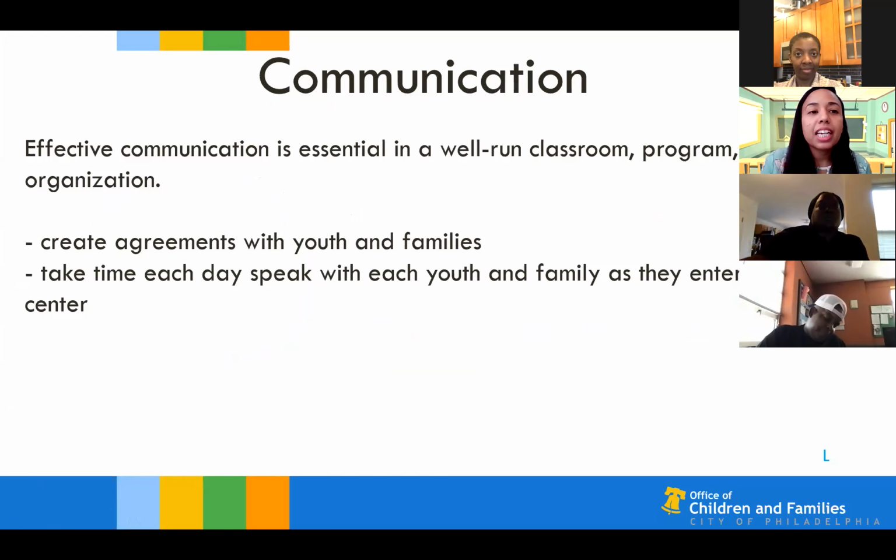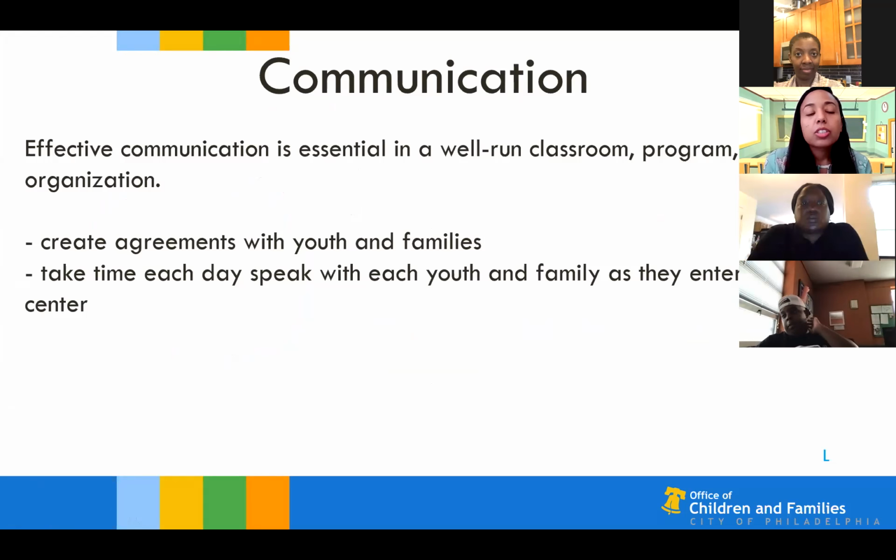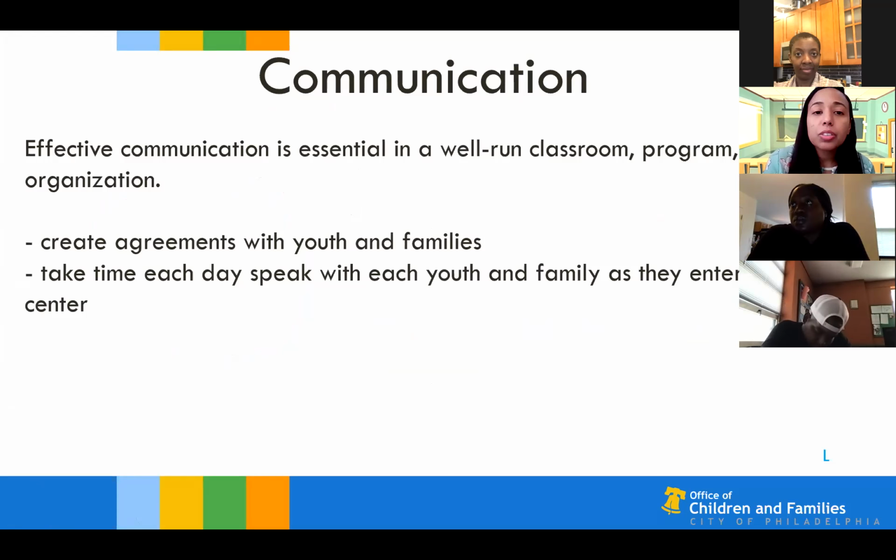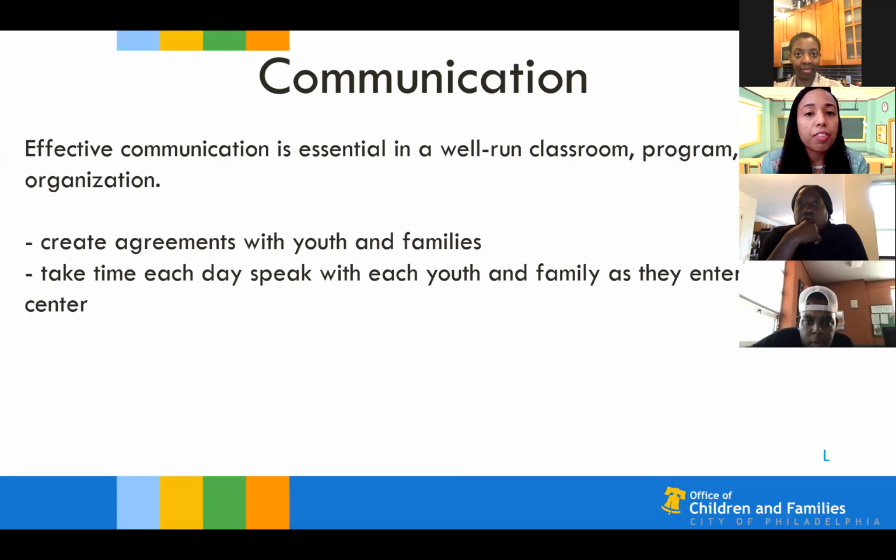All right, so communication. Effective communication is essential in any well-run classroom, program, or organization. So you really want to create agreements with youth and family. So agreements for the classroom and agreements with the family on how things are going to be handled, whether that be behavioral issues, educational issues. Again, you are not the teacher, you are just assisting in the communication between the youth and the access center and the families. It is the family's responsibility to communicate with the schools.